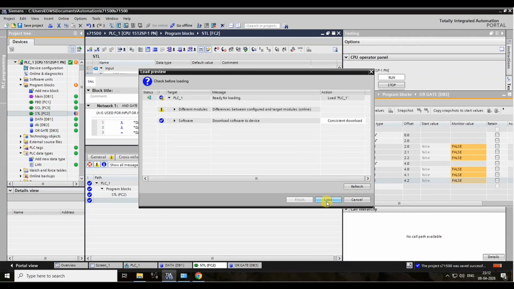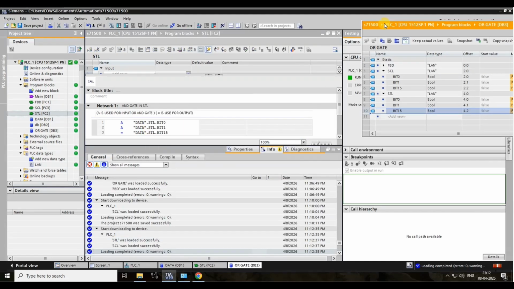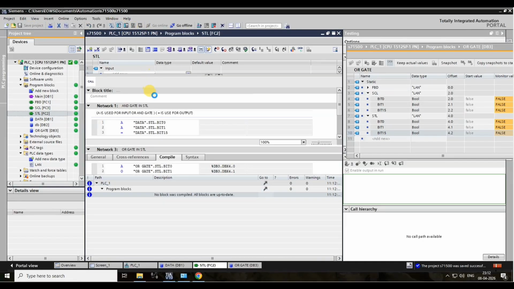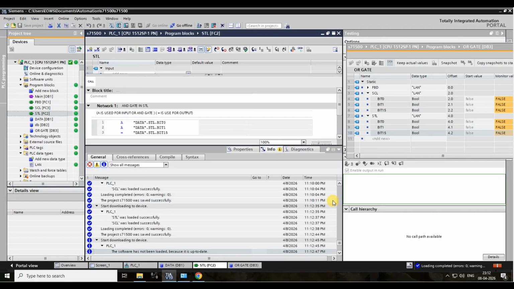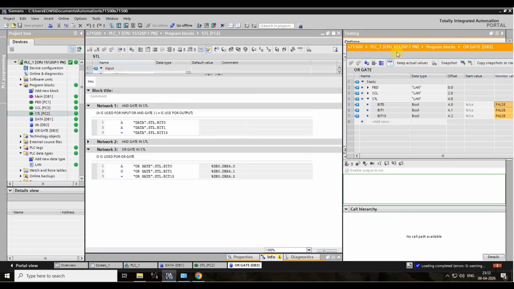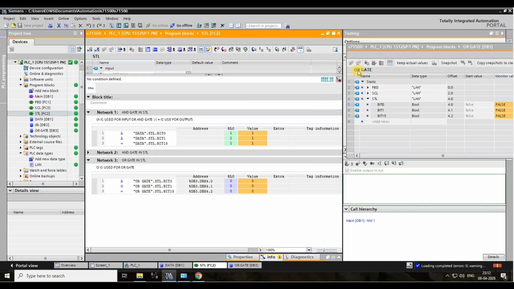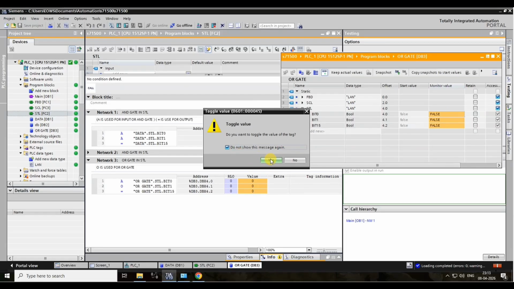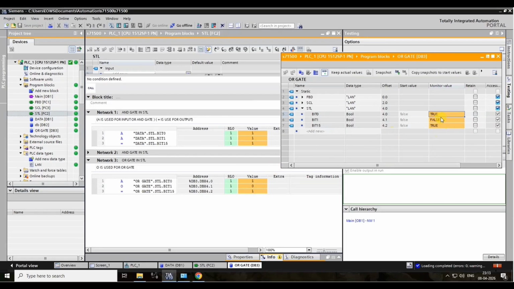Then download it. Let's test. When the first input is high, the output will be high. When the second input is high, the output is high. The OR gate is working fine in STL also.